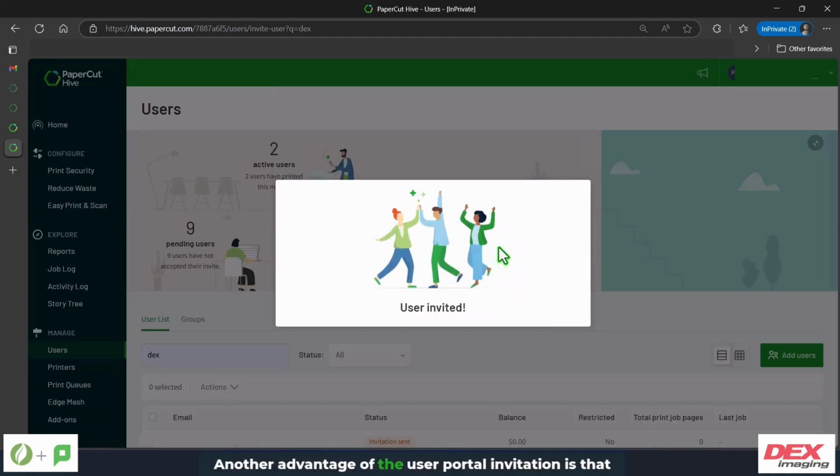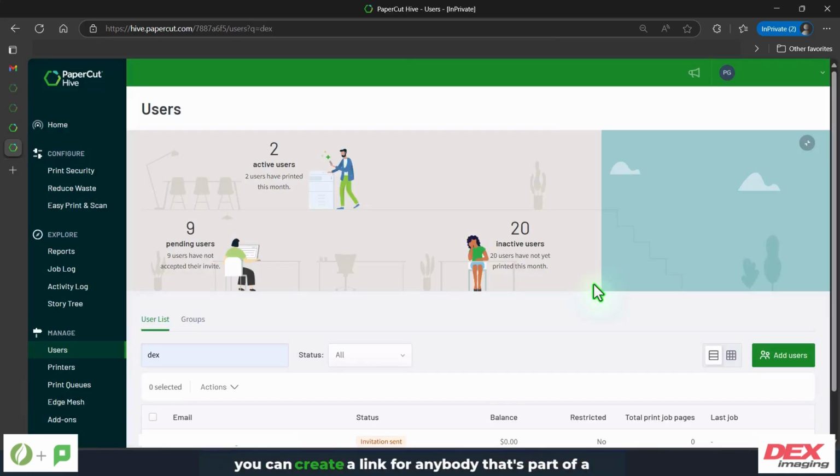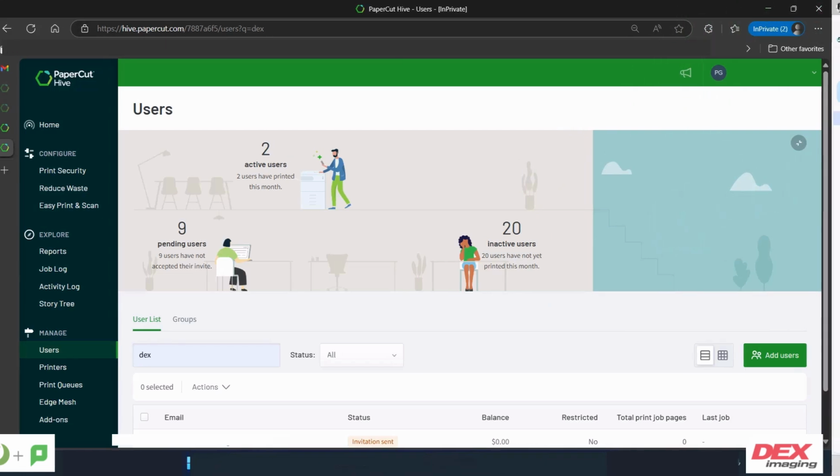Another advantage of the user portal invitation is that you can create a link so that anybody who is part of a specific domain, i.e. abccompany.com, can create their own user account by going to the link that's been provided. So now let's take a moment and switch over to the PC that got the invite.